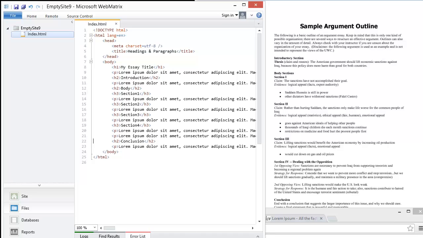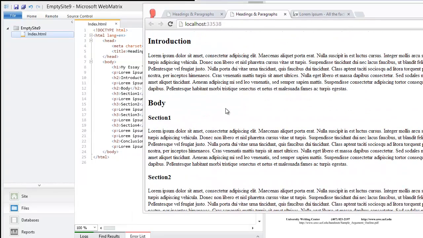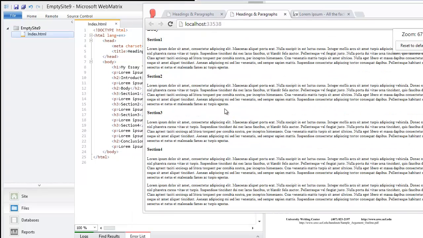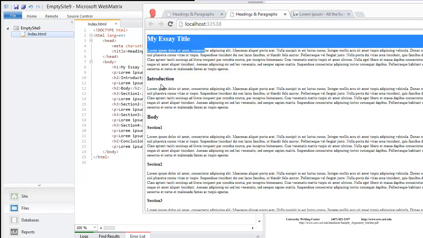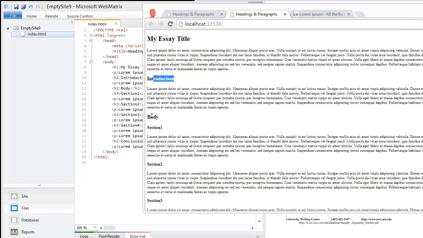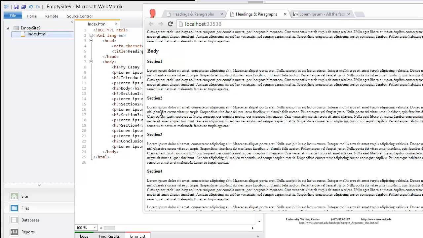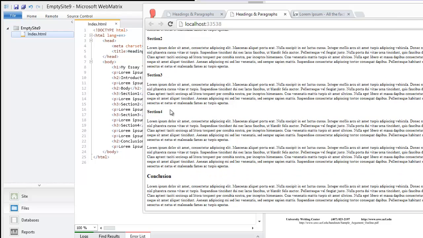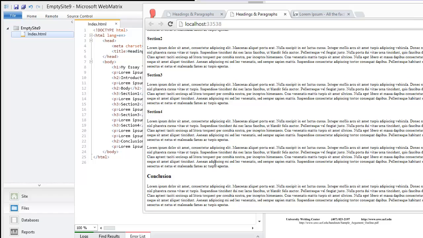So if I save and refresh, I will see how the document mimics and follows along with the structure that I have set out. So we have the H1 heading, the H2 introduction, the H2 body, the H3 section 1. Each have their own paragraph texts, and the following sections have their own paragraphs text. Section 4 has a couple paragraphs, and then the conclusion.